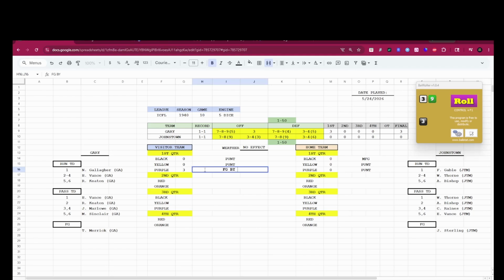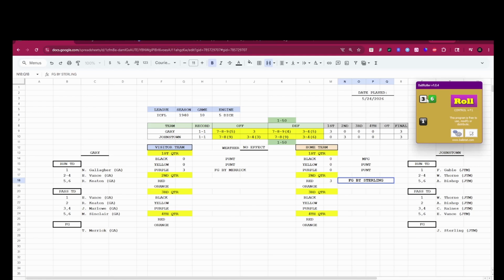Field goal by Merrick. Okay. And ball snapped, and it's a field goal. So they get on board with the field goal also. Field goal by Sterling. All right. 5 is nothing. So that's a punt.